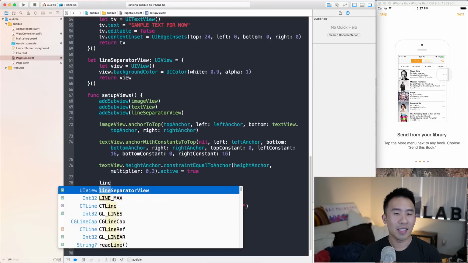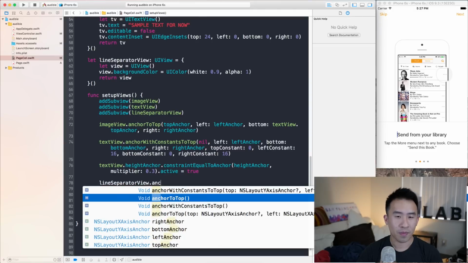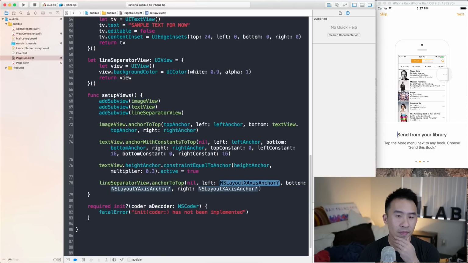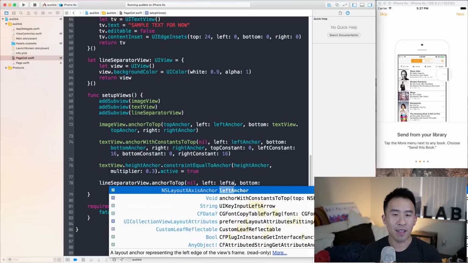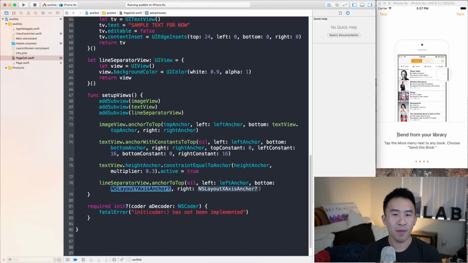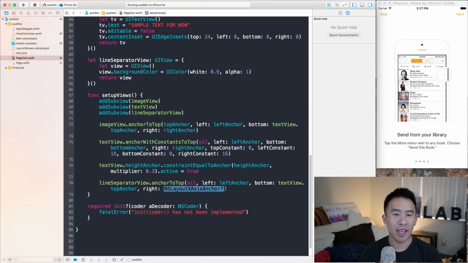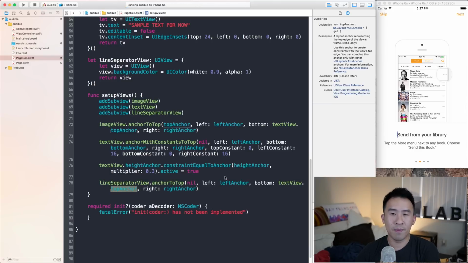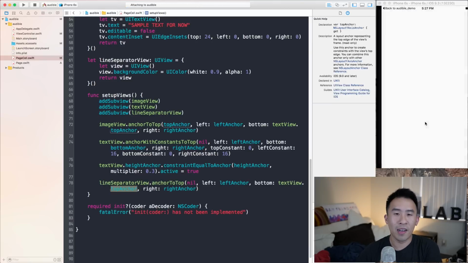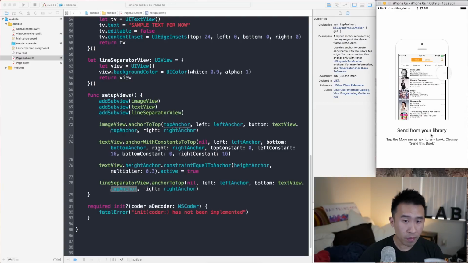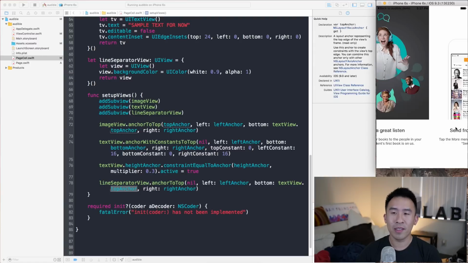And finally, lineSeparatorView, anchor to top. And here is what we do. So top is nil again. And we'll say left anchor is left anchor of the cell. Bottom is actually textView.topAnchor. And right anchor is the cell's right anchor. So this is going to actually align this bar right on top of the text view. But we don't see it yet.